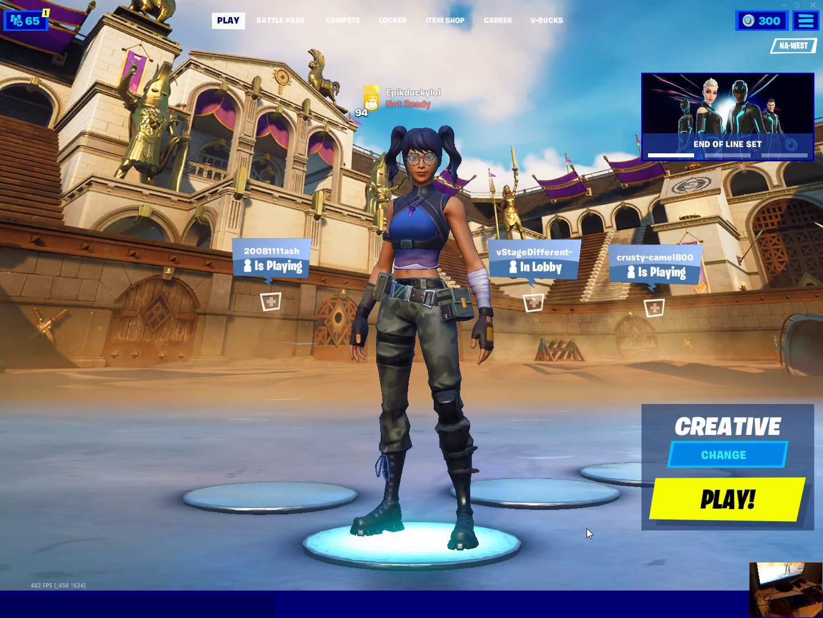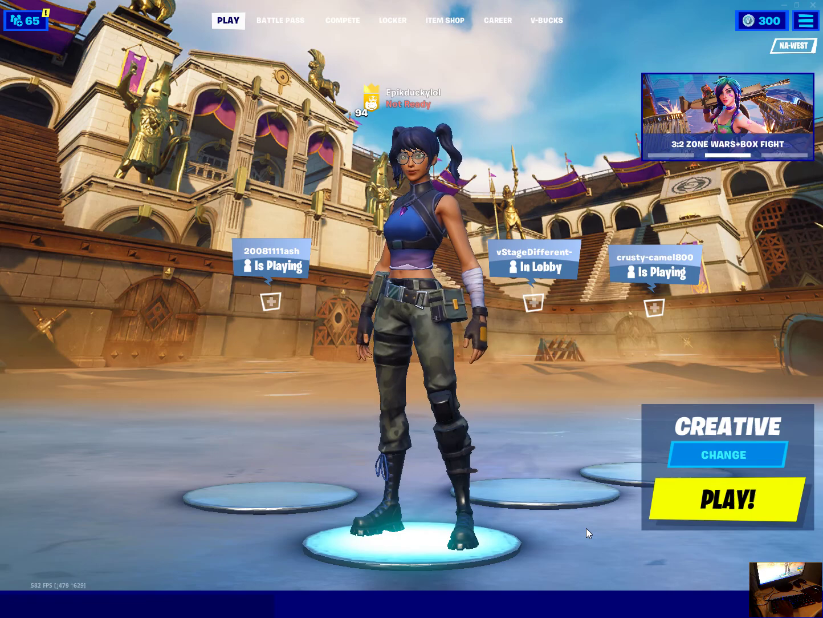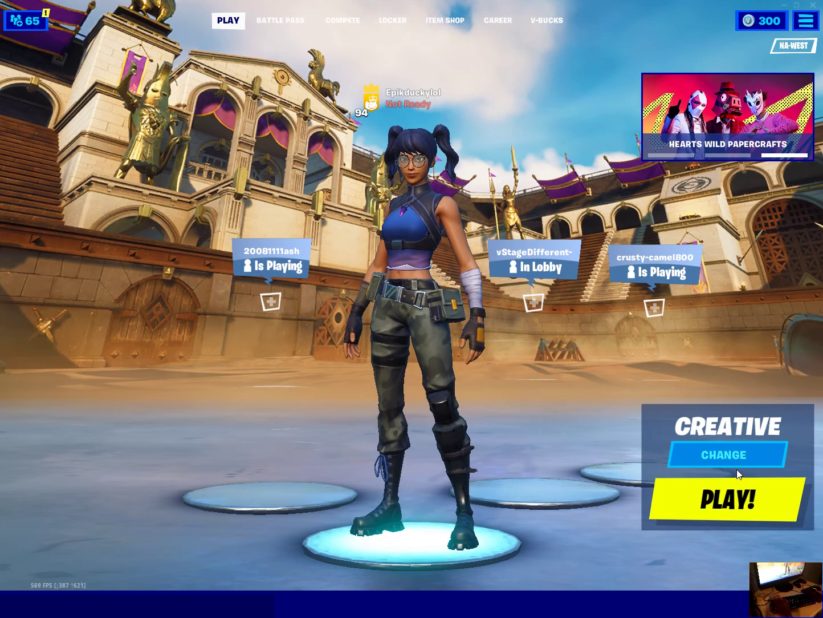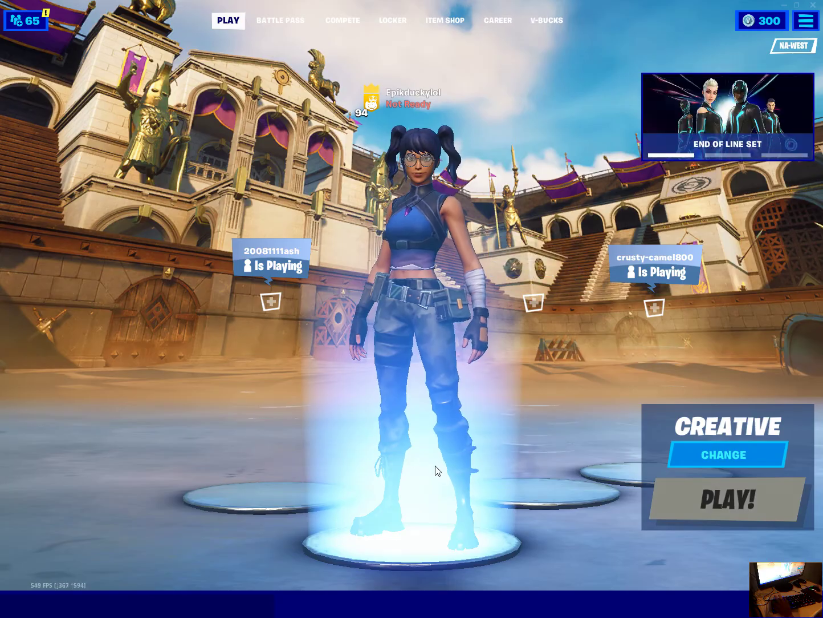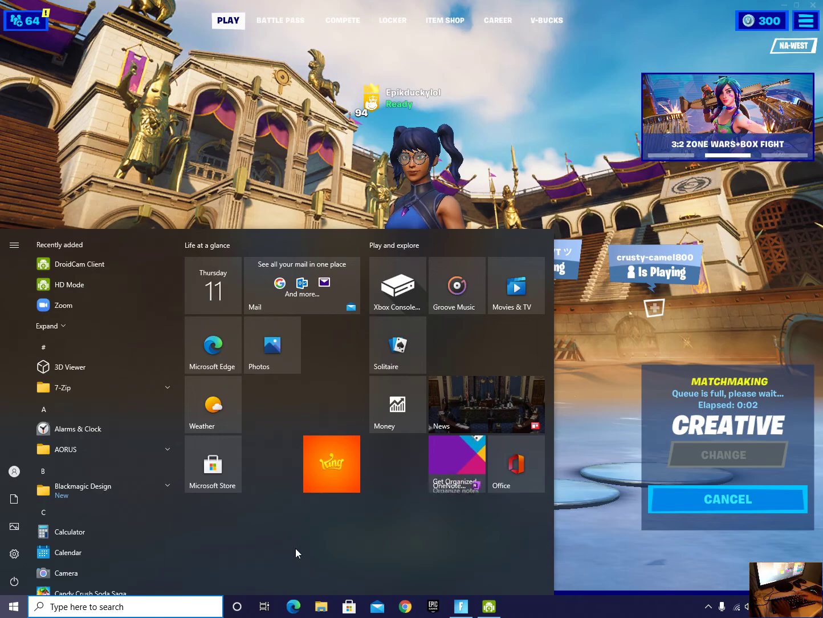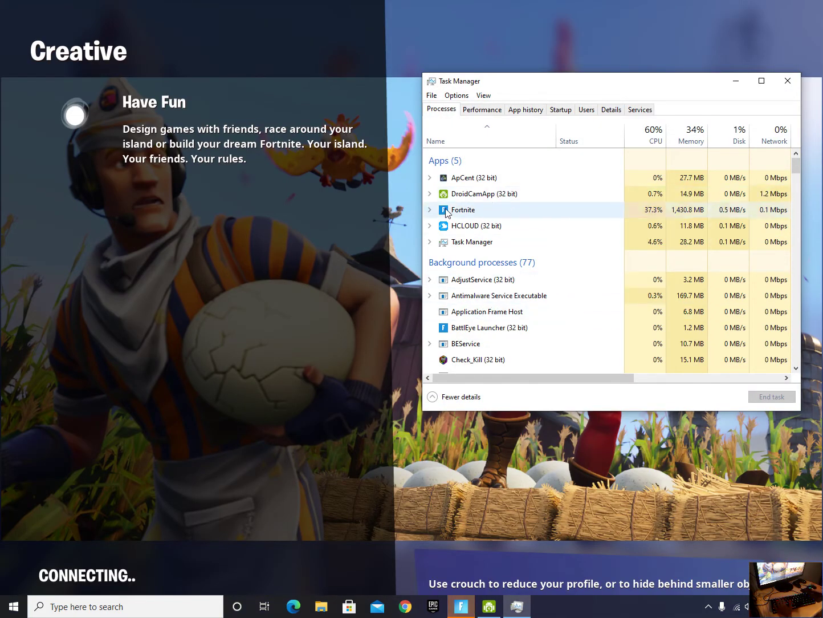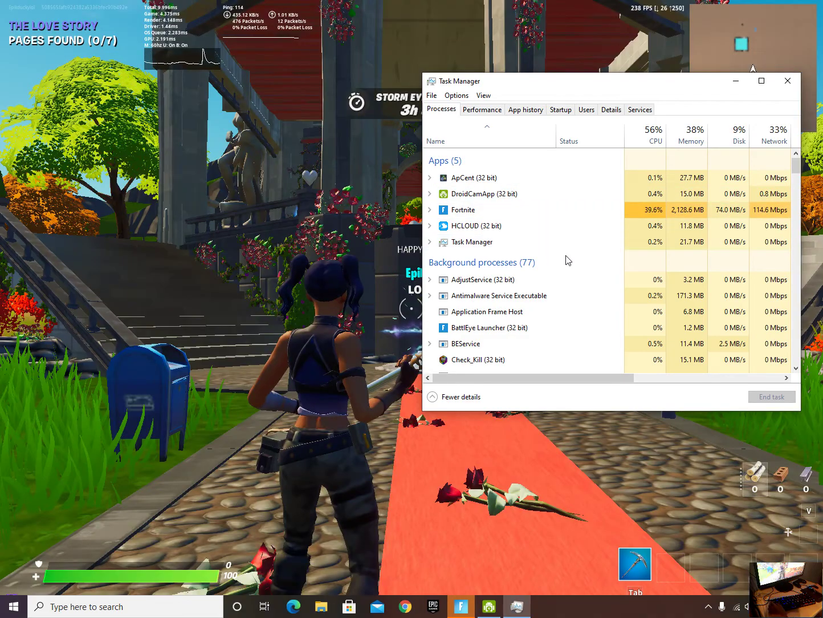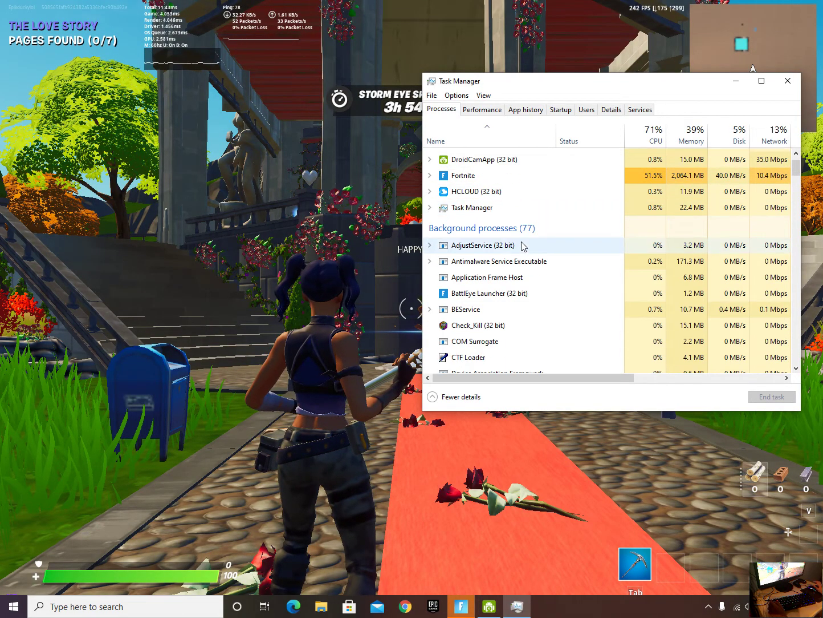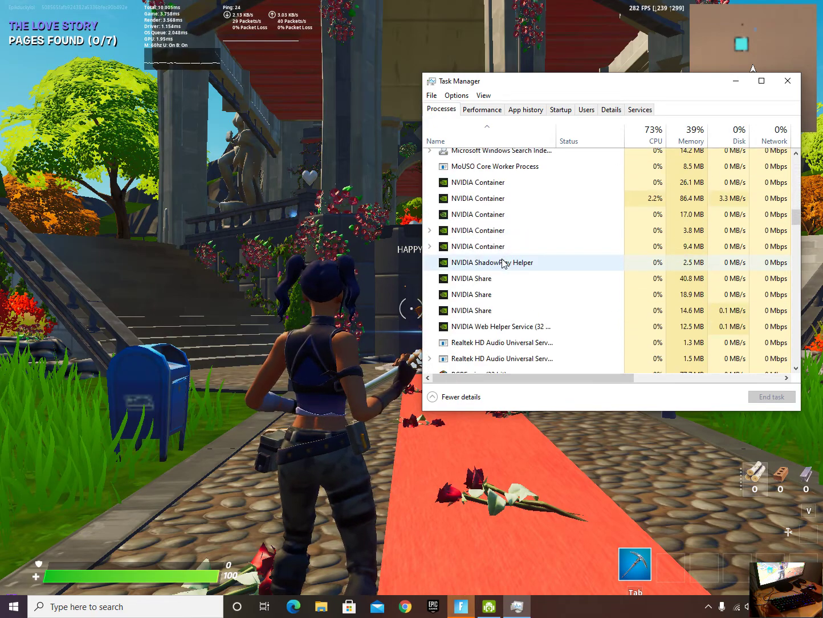Hello. So today I'm just showing you that I don't use macros. I'm literally on Creative. Here's my task manager. This is literally how I record my hand cam. As you can see, I looked at this for a second, how to go through. But yeah, there's literally nothing.